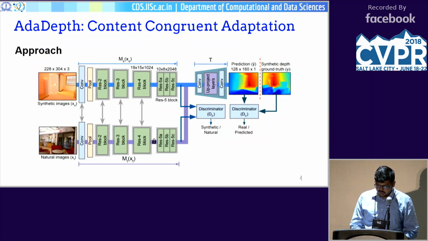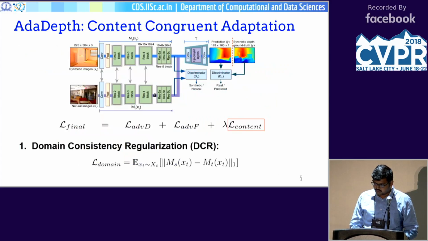In our approach, the base CNN encoder-decoder architecture is divided into two transformations, MS, that transforms an image to the latent representation, and T, that transforms the latent representation to the final depth prediction. We employ two different discriminators, DF and DY, as shown in the figure. The adversarial loss from DF tries to minimize the domain discrepancy at the encoded latent representation, whereas the adversarial loss from DY tries to align the predicted depth with the actual depth distribution.